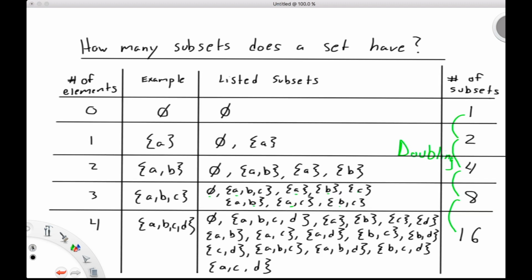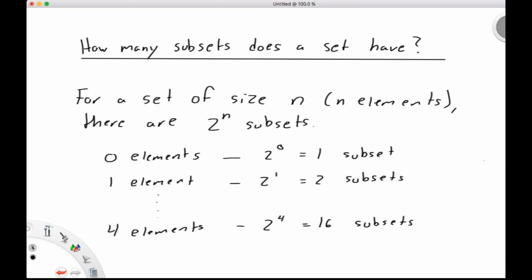And when we check back with our table, that is in fact what we had, right? A set with 4 elements had 16 subsets. We counted them up. And so this formula will work for any size of a set.